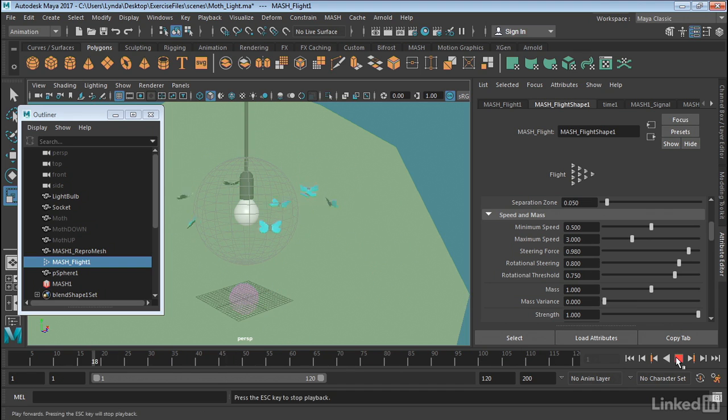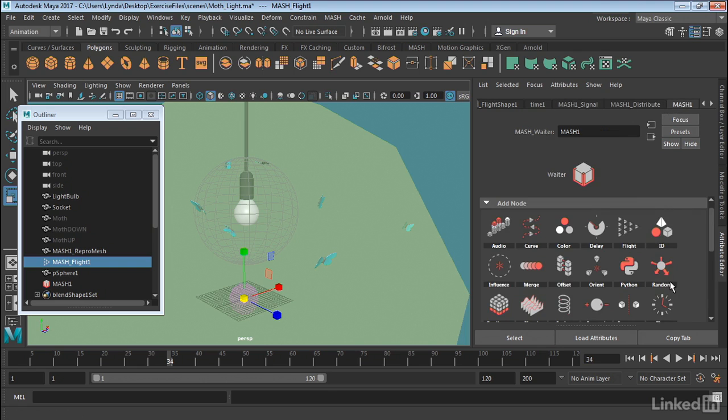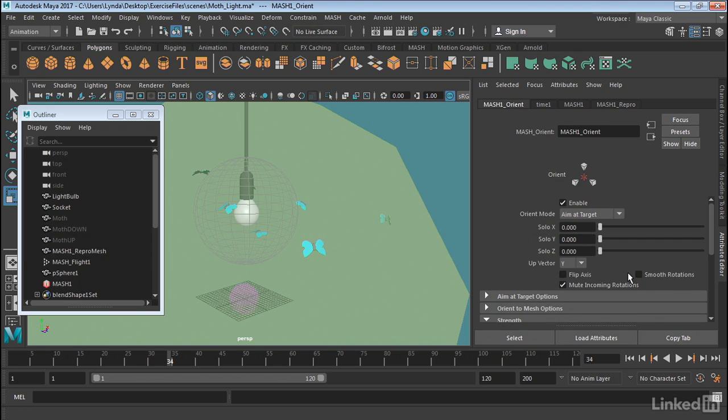Now, the other thing I can do is I can start to make sure that they're all flying in the same orientation. Right now, they're kind of just flopping all over the place. So we can do that by adding an orient node. So I'm going to keep this all selected, go over to my MASH 1 tab, and under orient, I'm going to add an orient node. So one of the things we need to do is we need to change this. If we keep it at aim at target, notice how they kind of just get stuck there. So I'm going to turn this to velocity, and that'll kind of orient them according to their velocity.